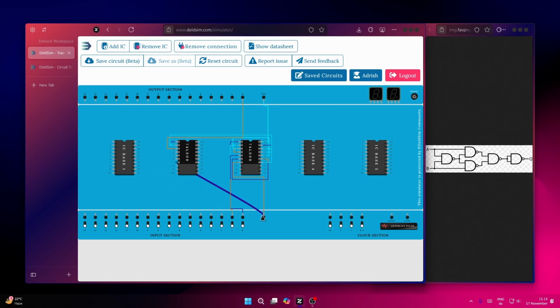I connect my ground to ground, I connect my voltage to voltage, and if I turn it on, both my inputs are off, there's a signal. I turn either one on, there's no signal. I turn both on, voila, there's a signal.